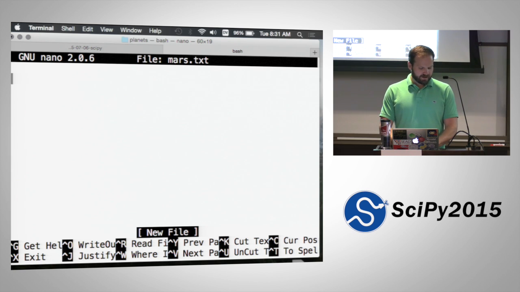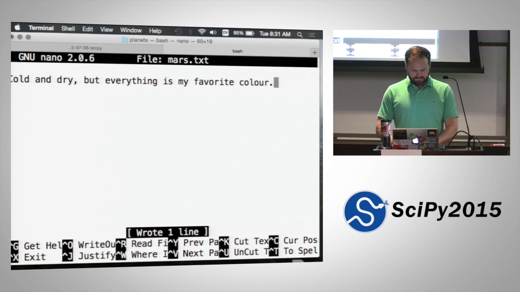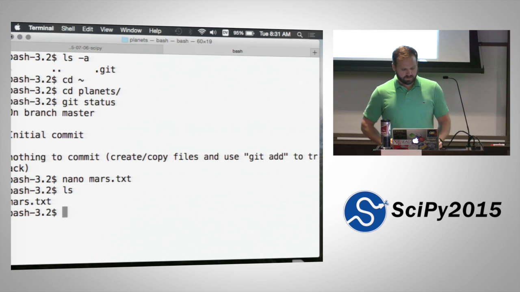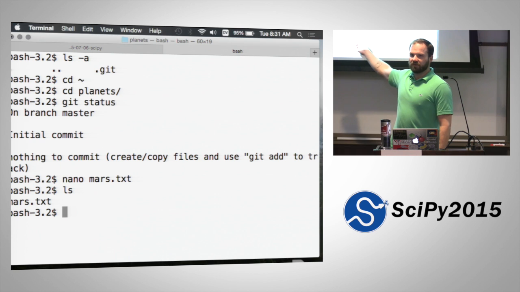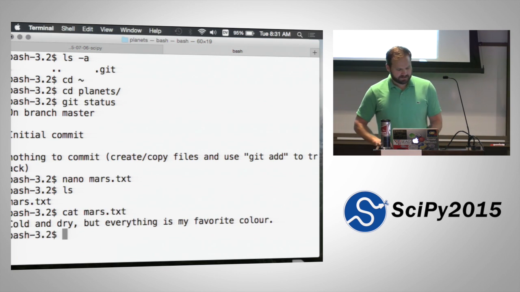So I may say something like cold and dry, but everything is my favorite color, and I'll spell it with a U. And then I'm going to save this. Now if we type ls, we can see that I have a file, mars.txt, in my directory. Let's see what it says with cat. Mars is cold and dry, but everything is my favorite color.